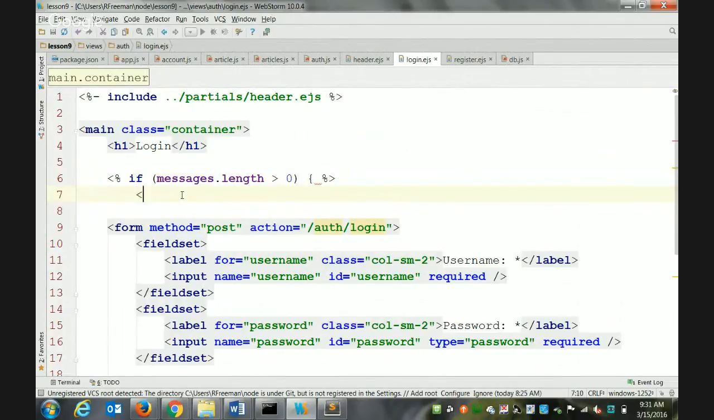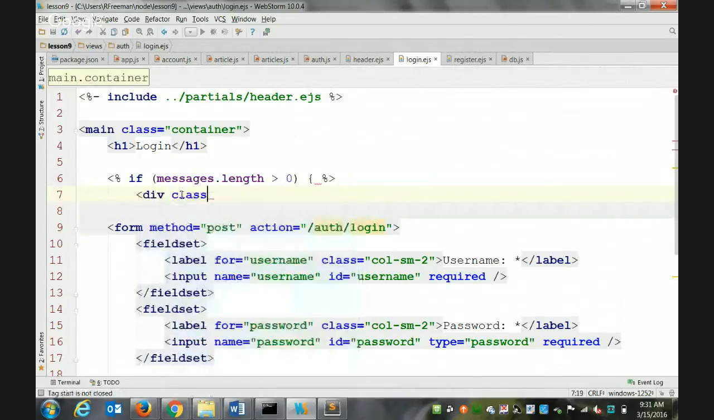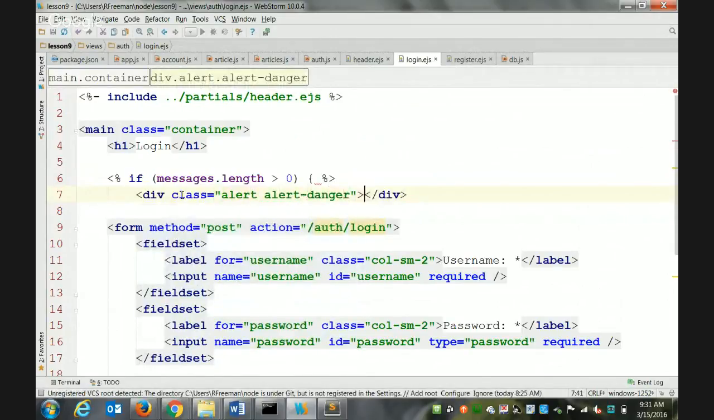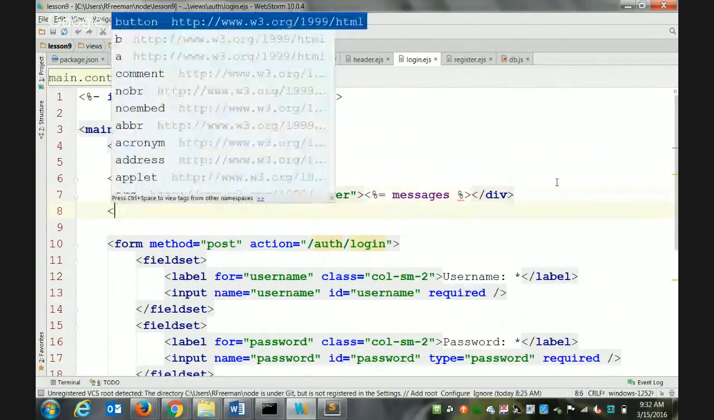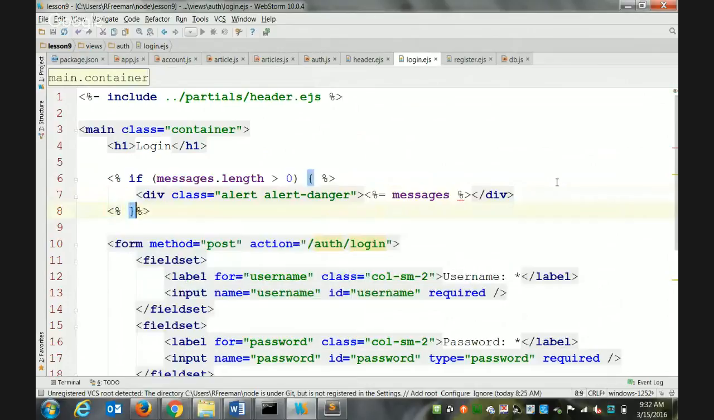So if we have any messages, just create a div. I'll output the message. And the div. And close my curly brace. So if we have any messages in the session, they'll get printed in red at the top of our form.